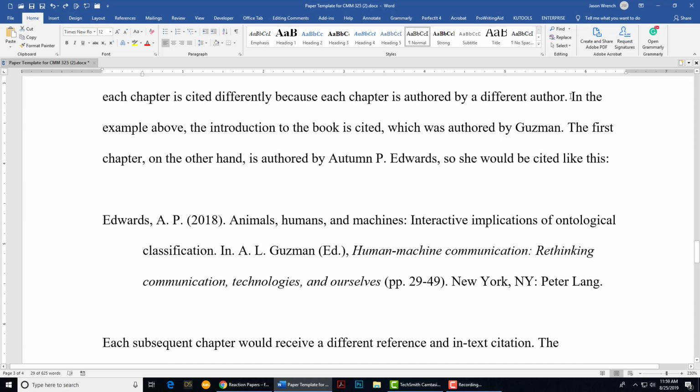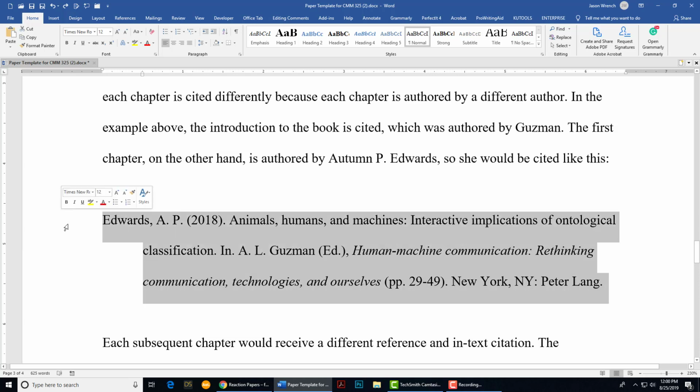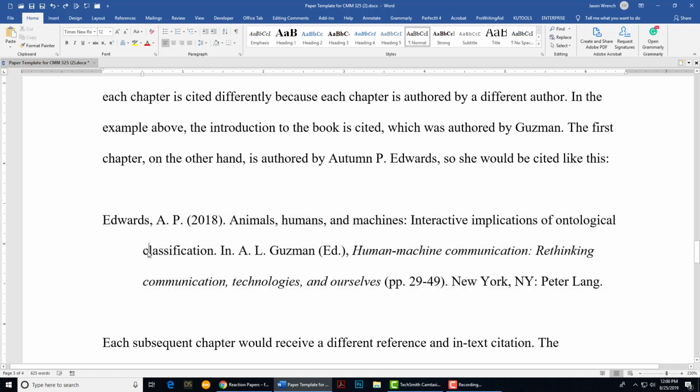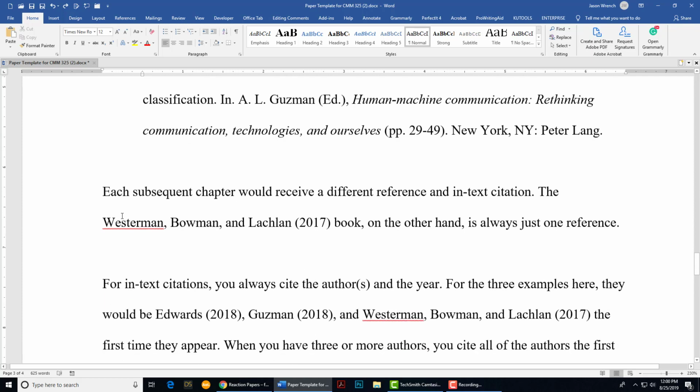For example, the sample I give here is the introduction of the book is cited, which is authored by Guzman. The first chapter, on the other hand, is authored by Autumn Edwards. And so you would have to actually cite Autumn Edwards, not Guzman, as the author, because she's the one who wrote that chapter. So here is the correct way of how you would actually do an author in an edited book. And this is the exact reference that you would need to have for doing that. And so each chapter is going to have its own version that looks like this, but the information is going to change.